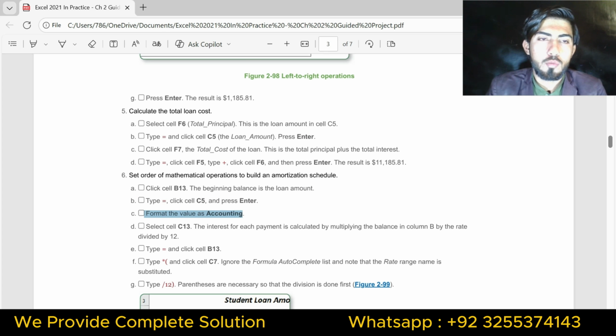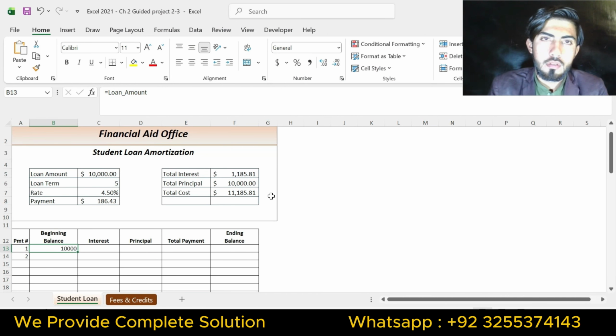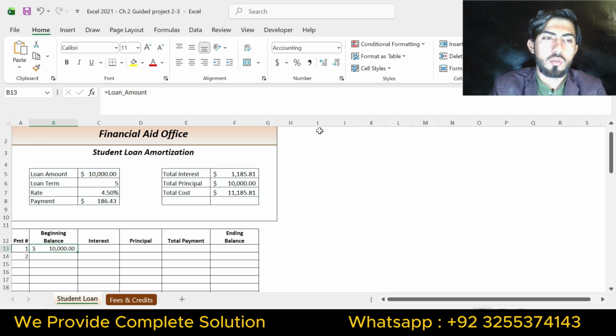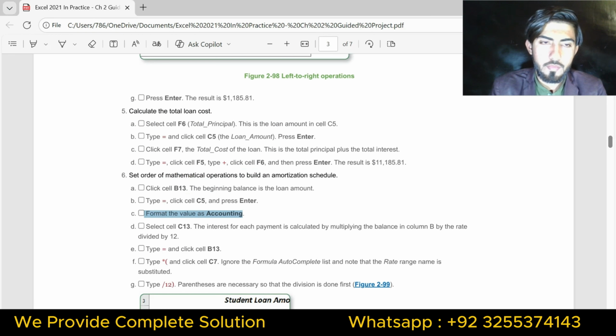Now I'm going to do part C. Format the value as accounting. Go to the Home tab and then go to the Number group, and you can see that I'm going to format this value as accounting. Okay, and a dollar sign is shown in cell B13 with 10,000.